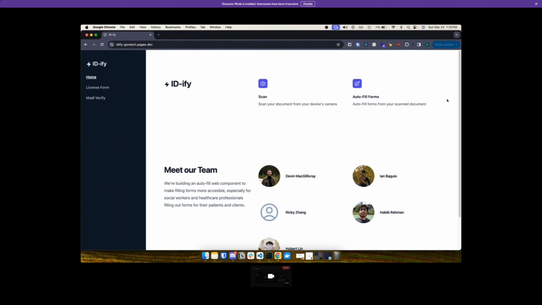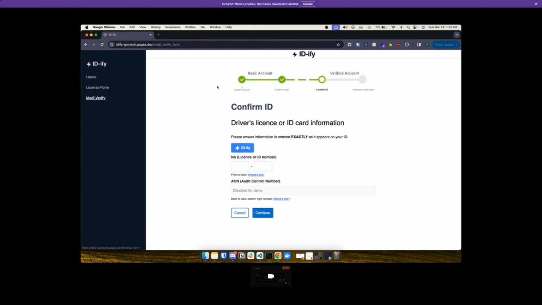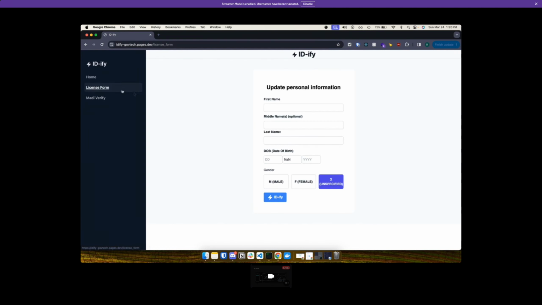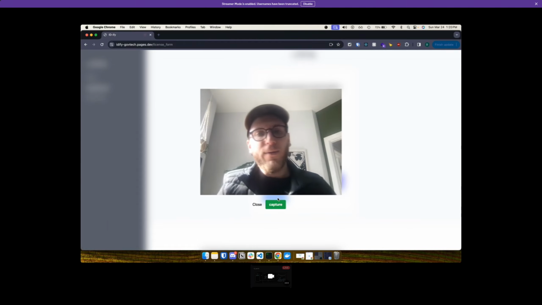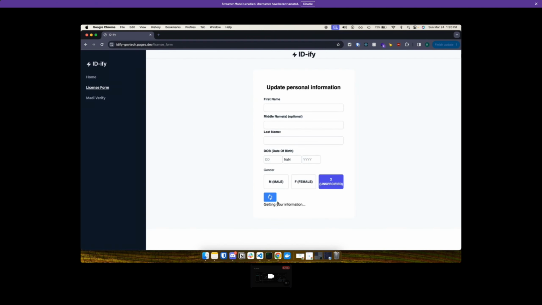Here's our little home page, and we've mocked up a few forms you might see across Government of Alberta sites. This one is a good example. What you do, you see our little ID-ify icon. You might hit our button. You'll scan or take a photo of your ID. This is just a sample. So take a snap, submit it, and it's going to process that and read the image and all your text off of the ID card.